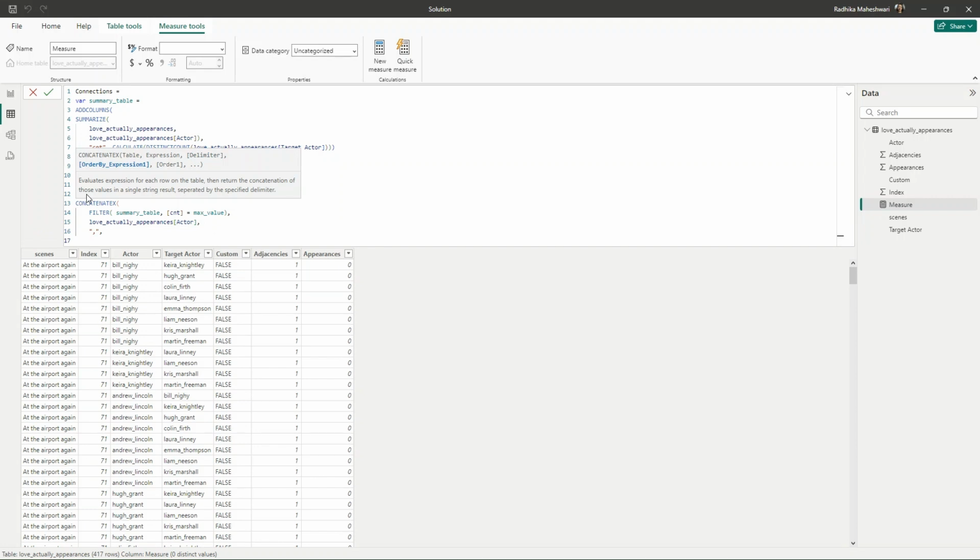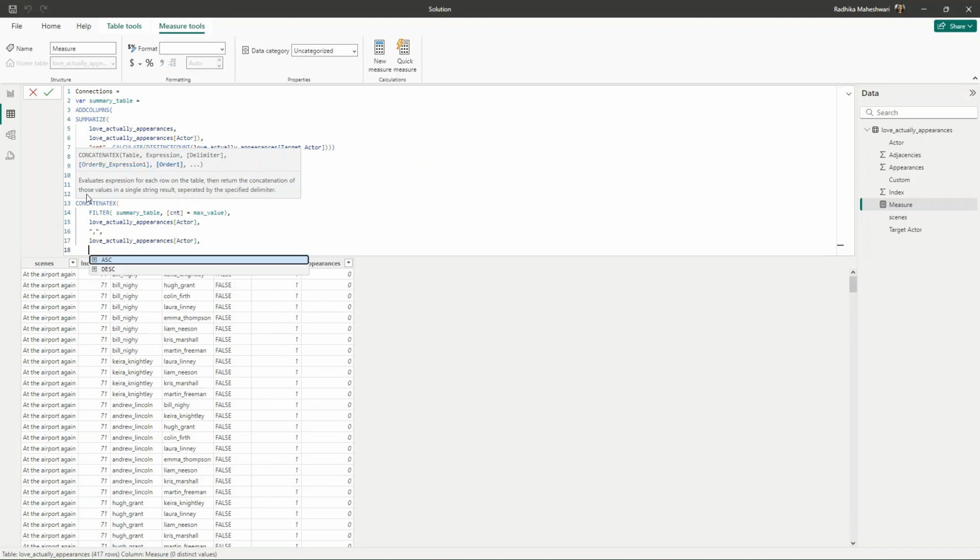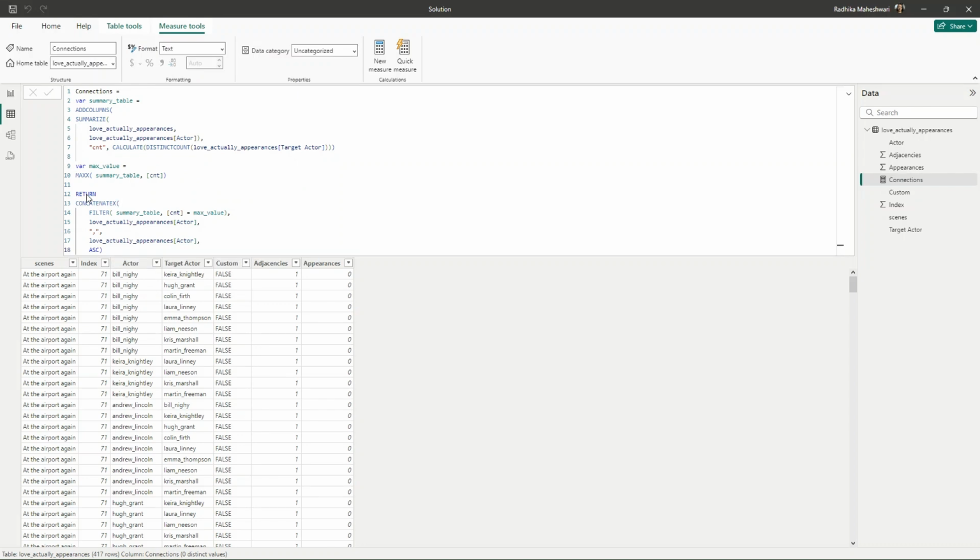And then, how do we need to order this? We are going to order this by actor again. And we need this in descending or ascending order. You can choose. I'll just keep ascending. And then we need to decide the order. I'll keep it as ascending and close the brackets.